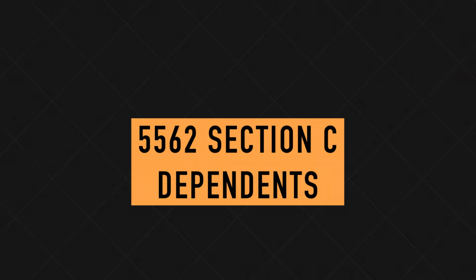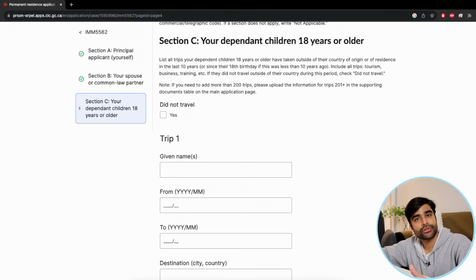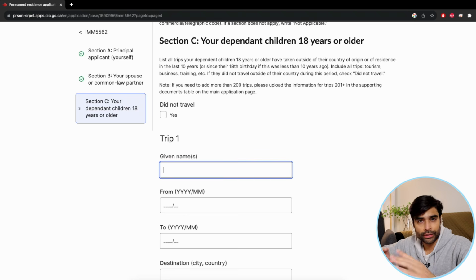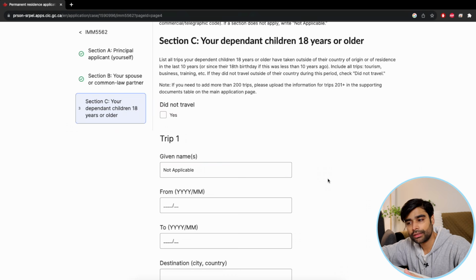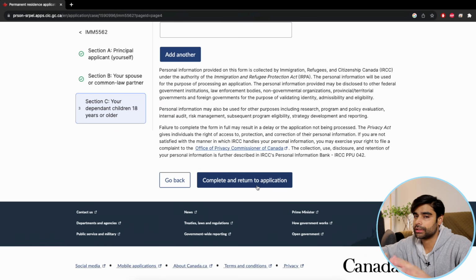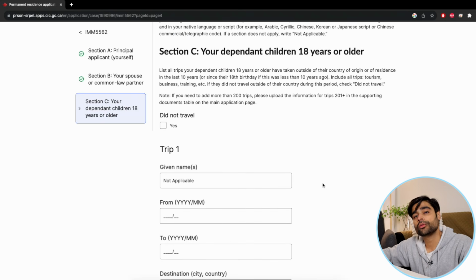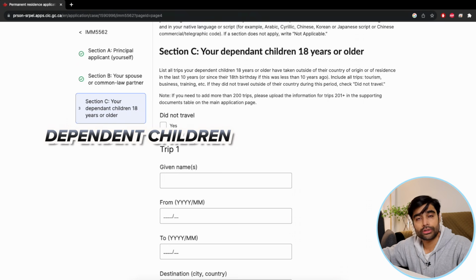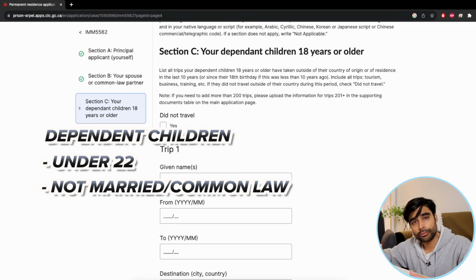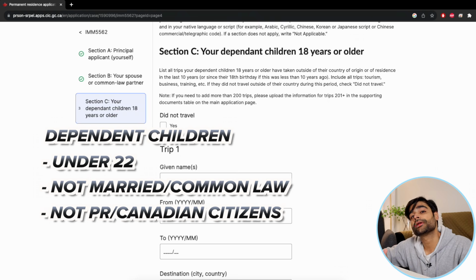Then section C is your dependent children 18 years or older. So first of all, if you don't have any children, then you don't even need to worry about this. You can simply write not applicable in the first text input field under given name and you're done. But let's say you have children. So the first thing you do is to be sure whether those children are considered dependents. And we just talked about this before. In order to be considered as dependents, your children must be under 22, not married nor in a common law relationship, and not permanent residents or Canadian citizens. Only if your child meets these three conditions, then it's considered a dependent in the context of a spousal sponsorship application.